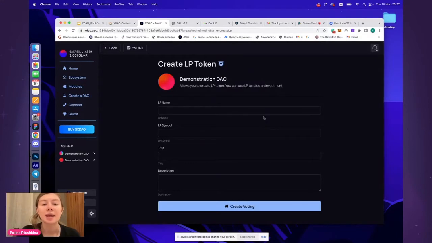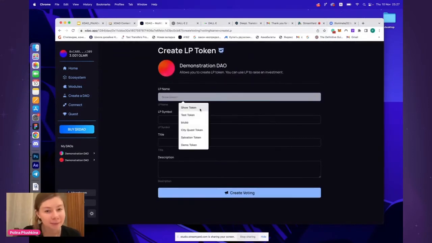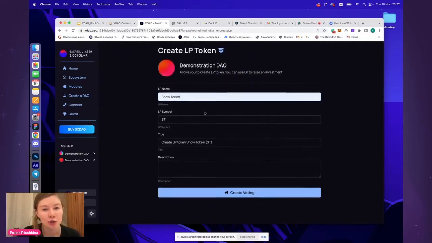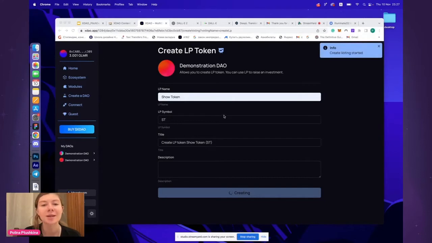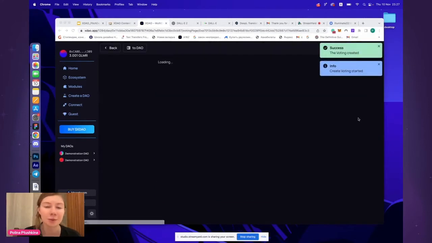So we will create an LP today. We'll call it show token, and the only thing that you need is the name, and you will have your symbol automatically, but you can type it in if you would like.